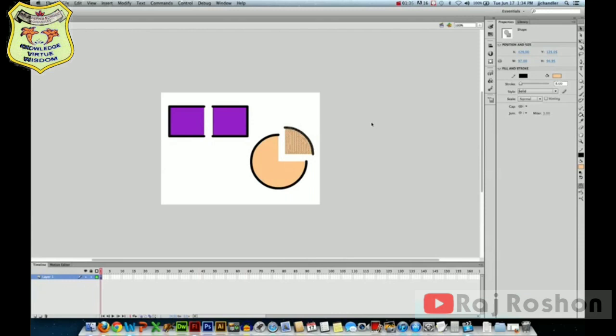In a later video I will show you how you can change the color of the shape and how the other options are used.